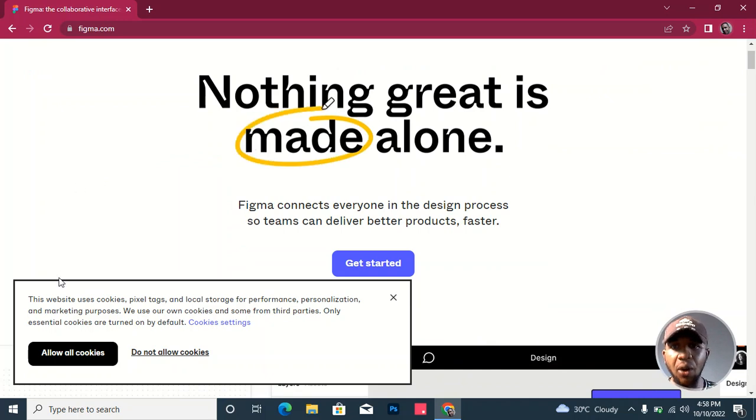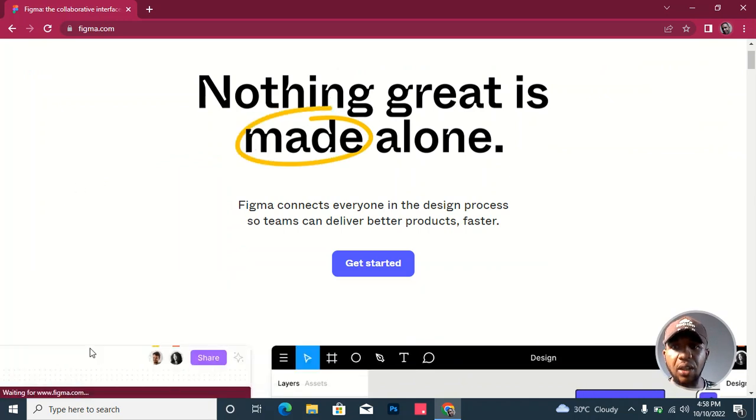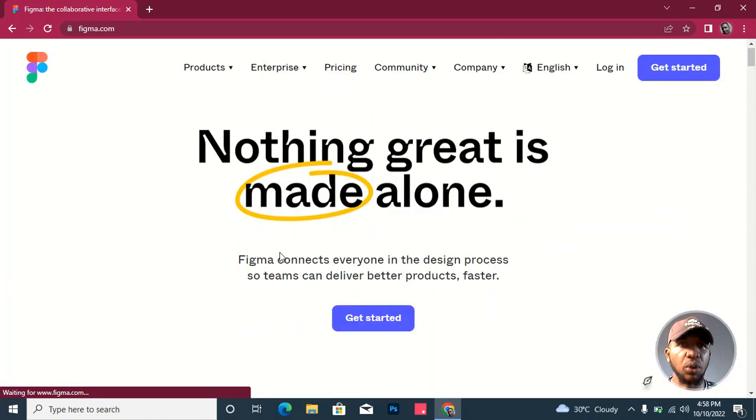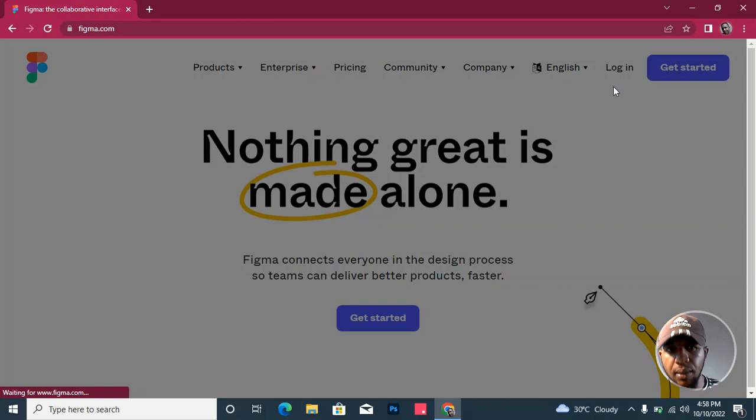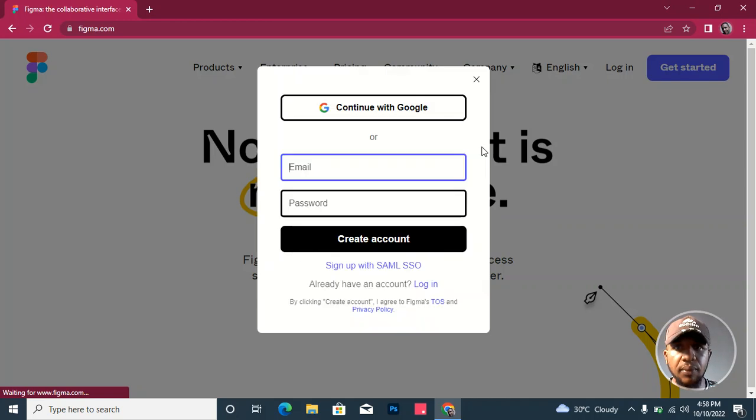Now what you just need to do here is allow cookies, so that you stop blocking what you want to do. Now you go back to Get started. You want to get started with Figma. It's very simple. Now wait for it to load. It's still loading.